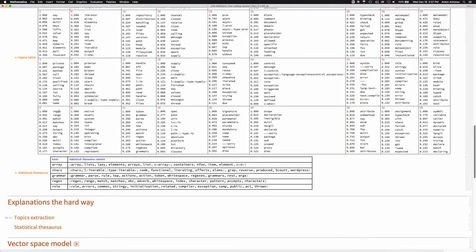Regular expressions were invented by Perl and then adopted in other languages. And so, of course, regex is also present in Raku. All this we see in topic 4: regex, range, match. They're about matching strings. And we can see that for regex, these are the so-called statistical thesaurus entries.